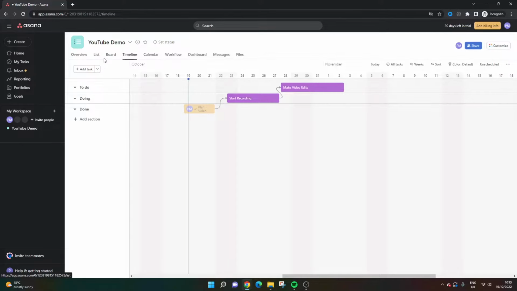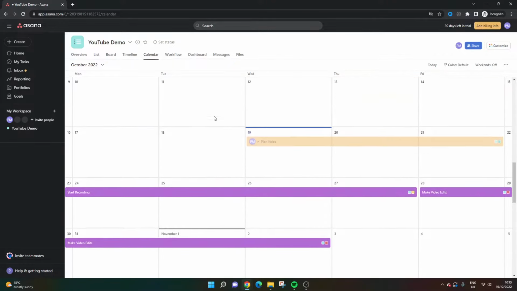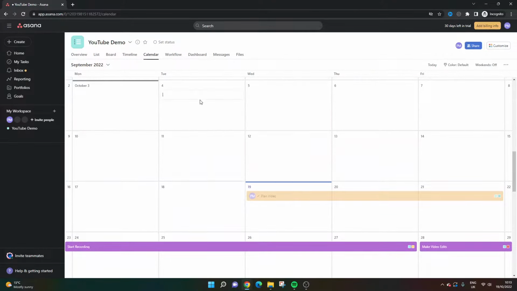That's your Gantt view. Really, really useful. Next is calendar. So again, this shows you all of your tasks on a calendar view. So yeah, this can be really, really good for planning. And of course, you can start adding tasks or any notes in here by just left clicking. Again, you can change to have your weekends on or off, and you can change your color themes as well.